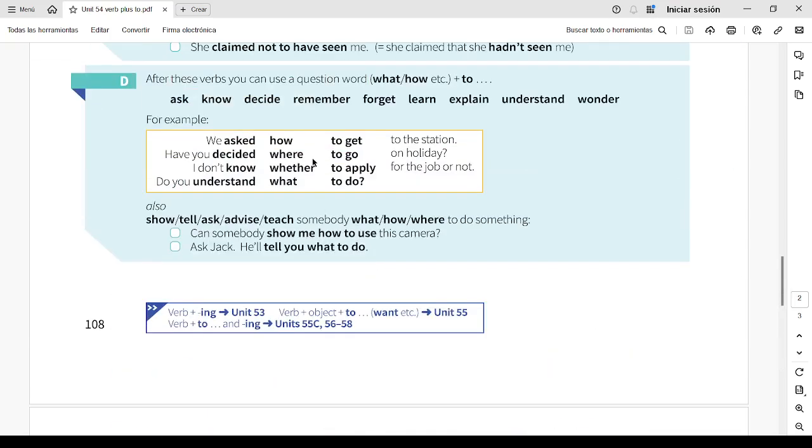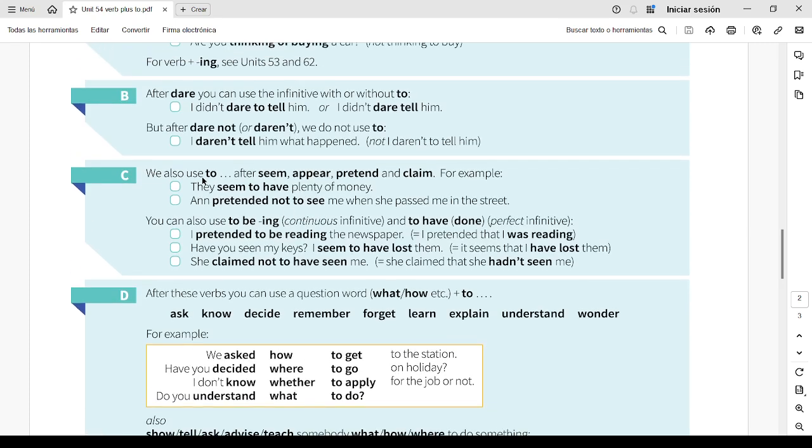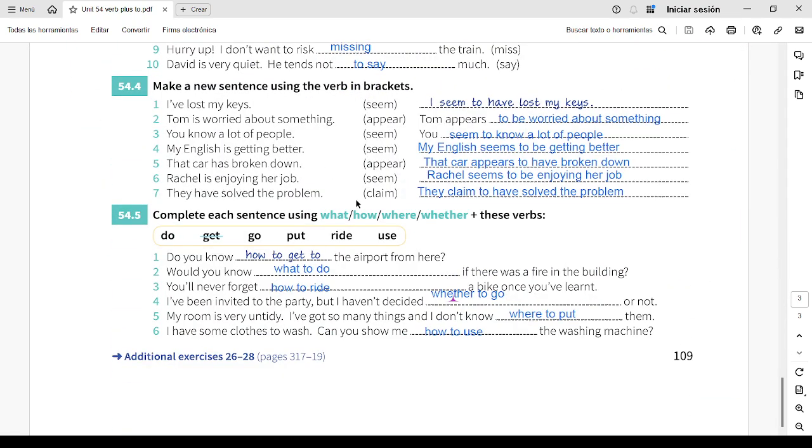Let's check out this part. After seems, appears, pretends, and claim, we also use to. So they claim to have solved the problem. They claim to have solved the problem, right? So in that case, we are using the infinitive perfect, right? Because we're trying to express something that happened in the past, right?